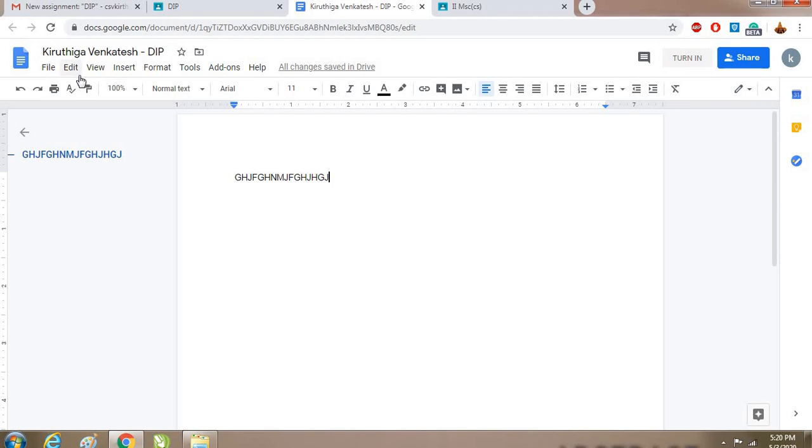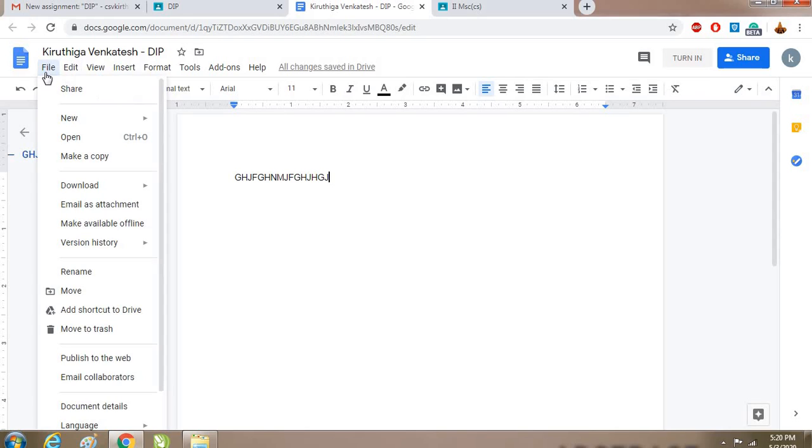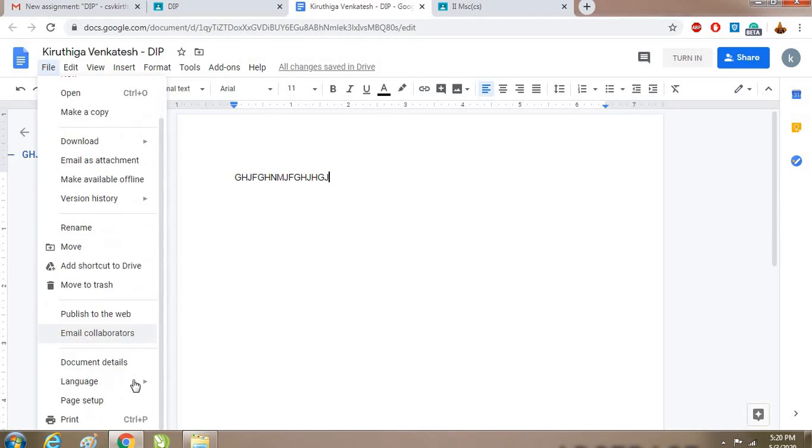If you want to make a copy of that, you have to go to file, and download options are there. If you want to publish to the web, we won't go into that option. Make a copy gives a PDF format. If you want to print, you can use this option. Type whatever document you are going to submit, and click turn in.